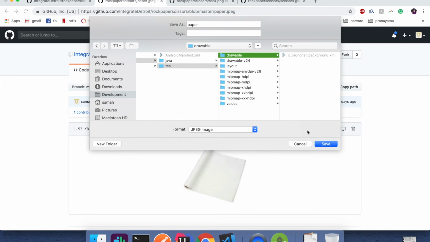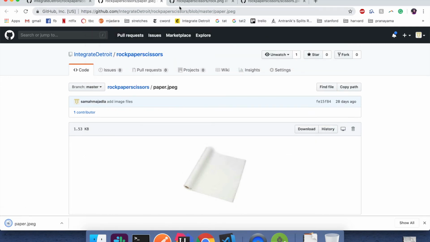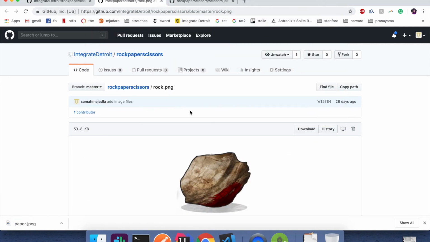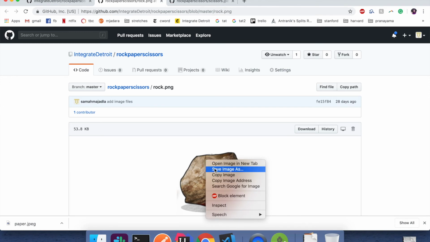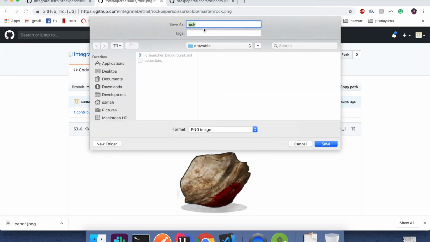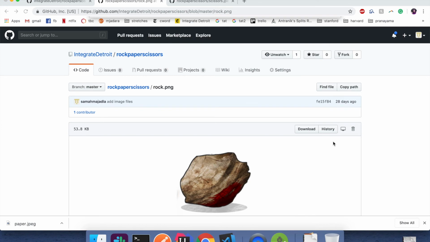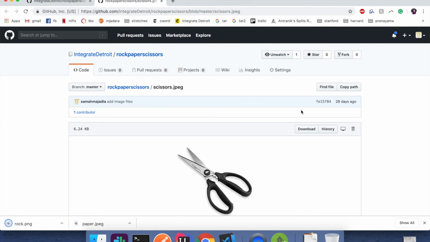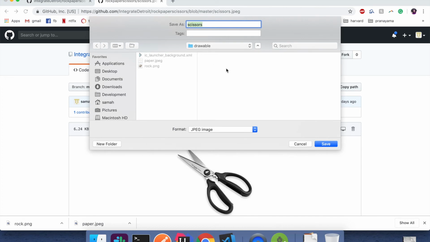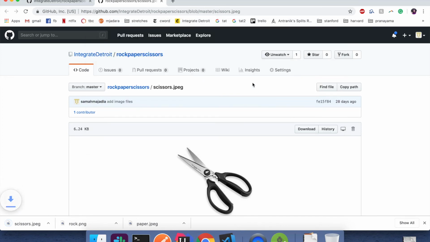So paper can remain paper. I'm going to hit save. I'm going to close the paper tab and do the same for the rock, save image as. And I'm already in the same location that I was before, but just to give you a reminder, find your project directory, app, source, main, RES, Drawable. You're going to save it in there. Same thing for our scissors. Right click, save image as, find that location, and save it.